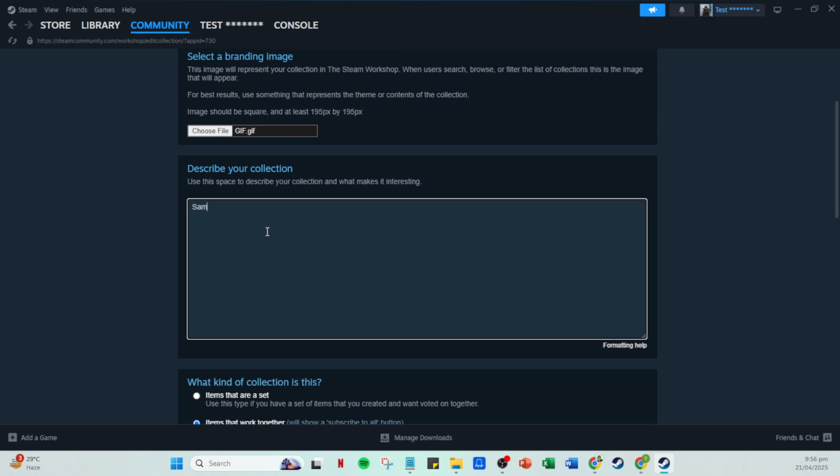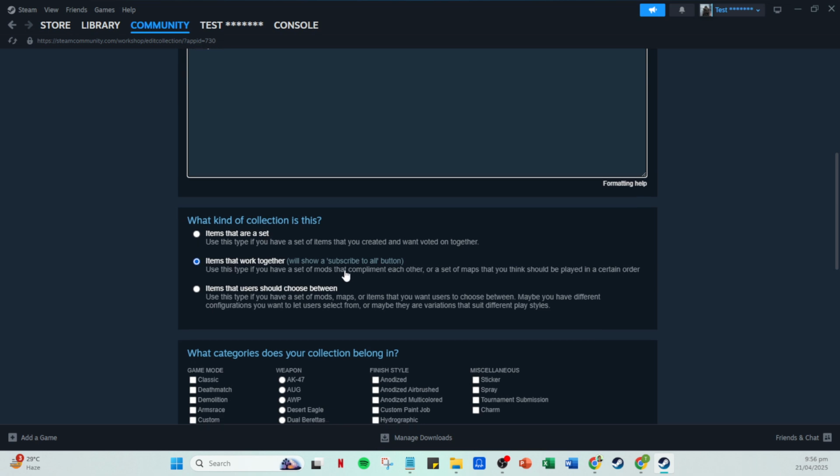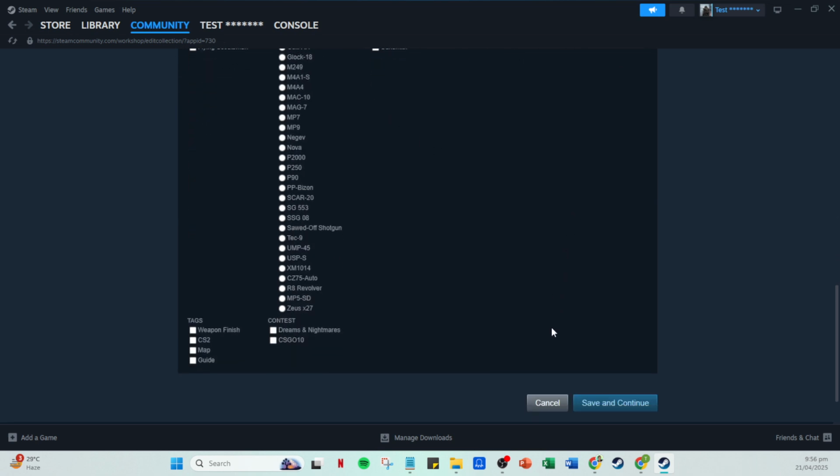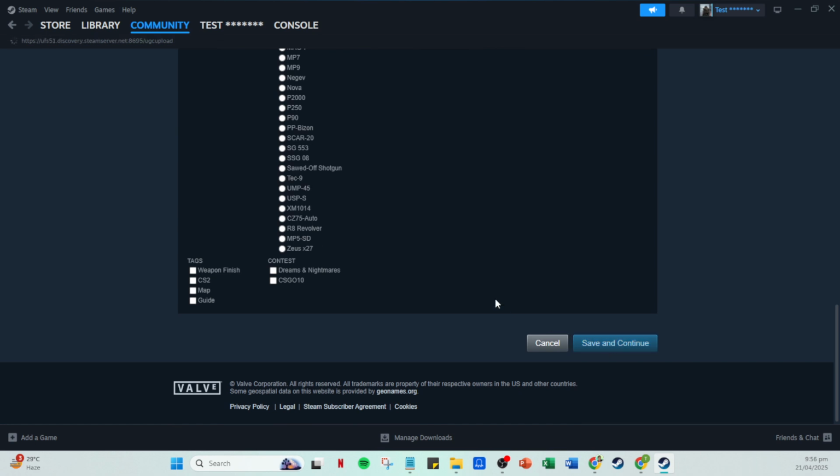Click on Subscribed Items. This will take you to a page where you can manage the mods you're currently using. While you're on this page, you'll be in the Add Edit Child Items screen of your new collection.